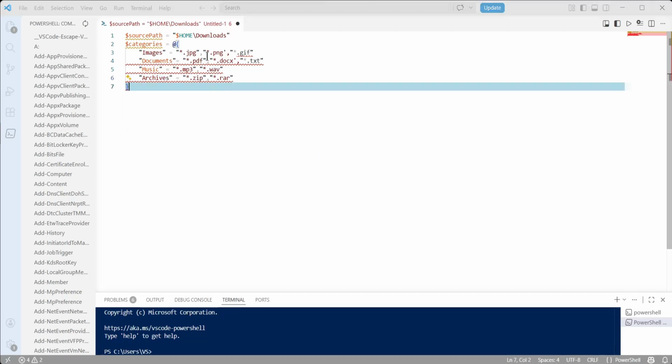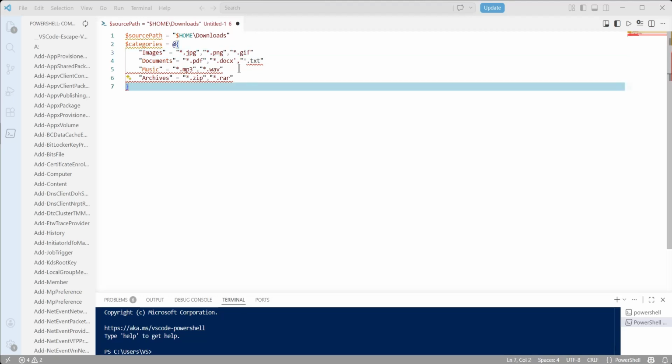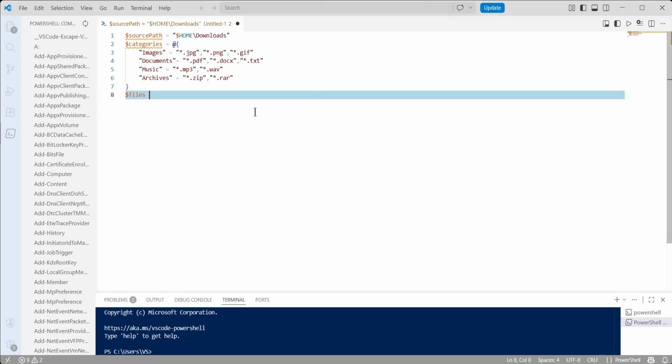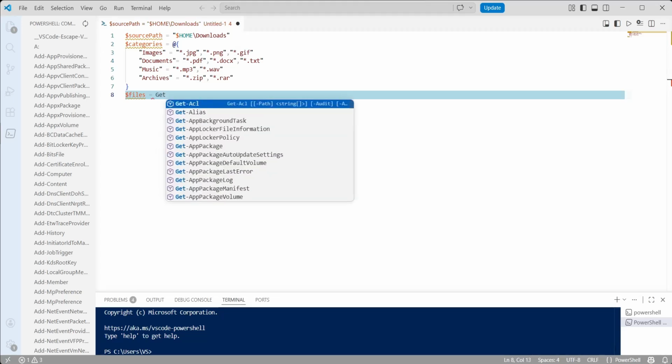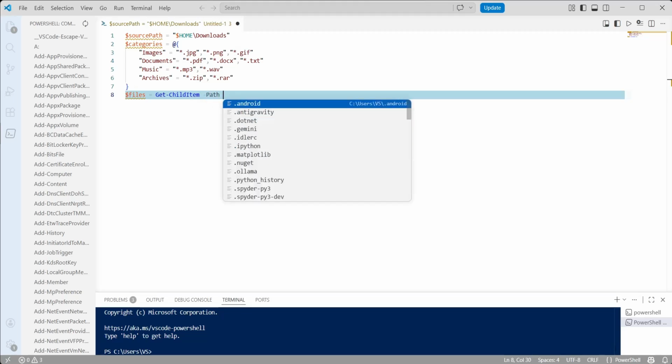These wavy lines indicate that there might be something wrong with our code, and I think we mistyped in some places. Now it is better. Now let's declare another variable named files to create a list of all files in the Downloads folder. PowerShell uses a verb-noun syntax, so we will use the verb Get with ChildItem to get the files from the Downloads folder. We will use the path parameter with the variable source path to tell PowerShell where to look for the files.